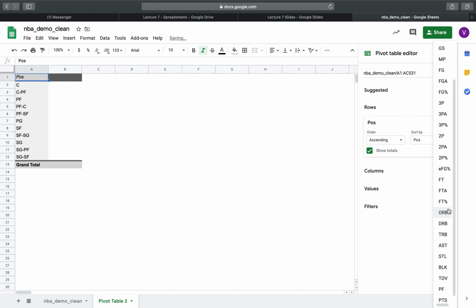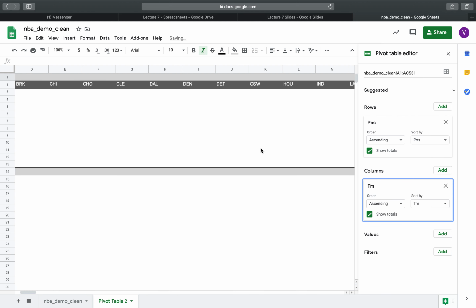So one thing we can do is, let's try using team. There's 30 different teams, so this can help. You can see what position on which team. Those are going to be the two attributes that we filter by.